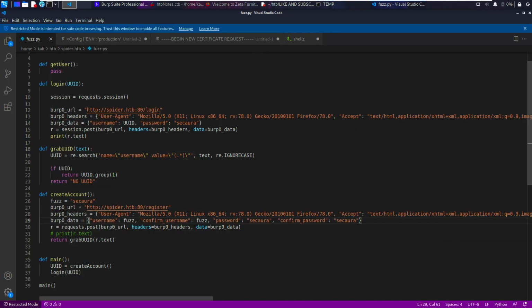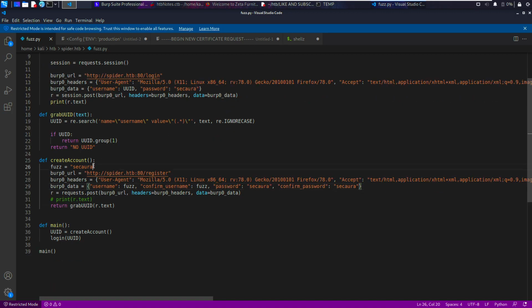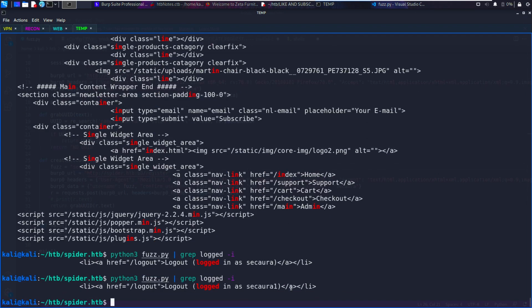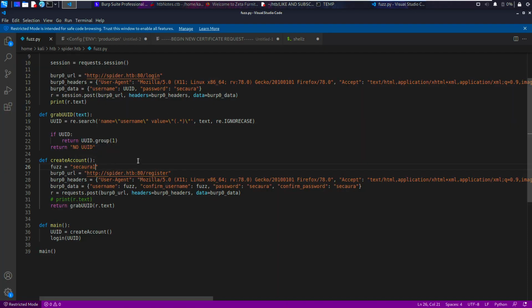If I go ahead and change SecAura to be something else, say for example, SecAura1, go ahead and rerun it again. No, I should say SecAura1. Cool. So we'll stick with SecAura for the sake of consistency. And now we have a login.